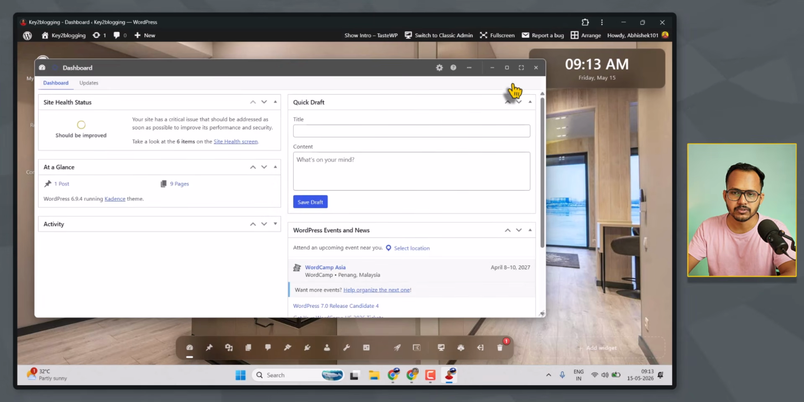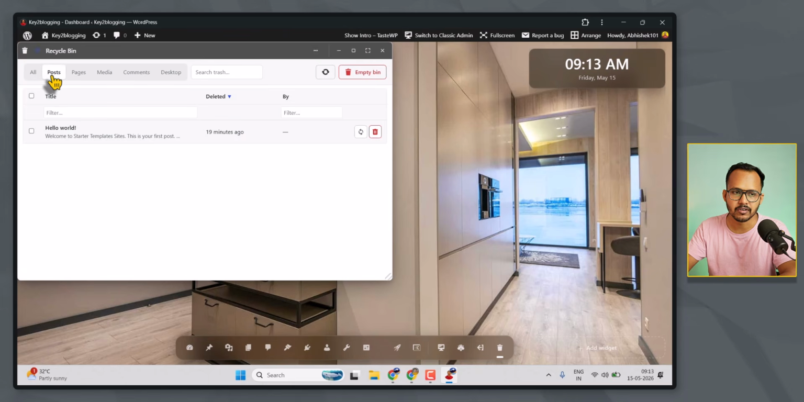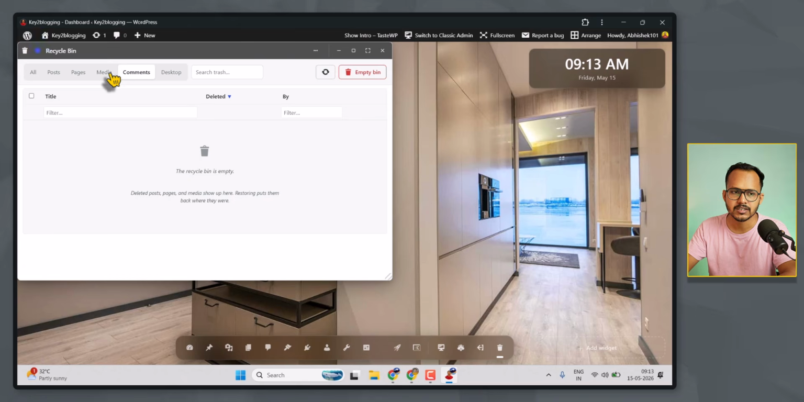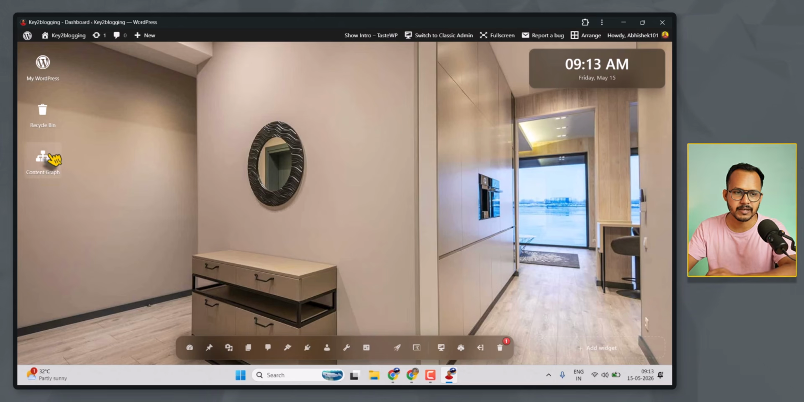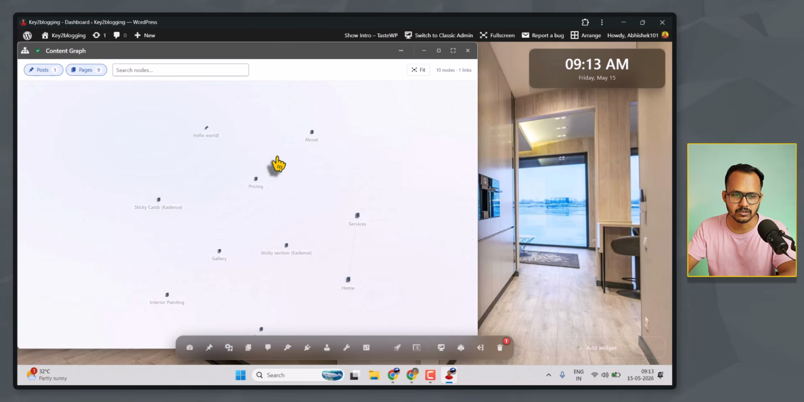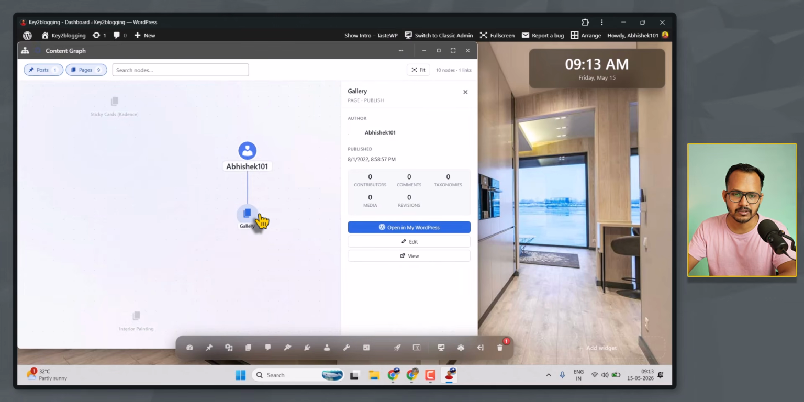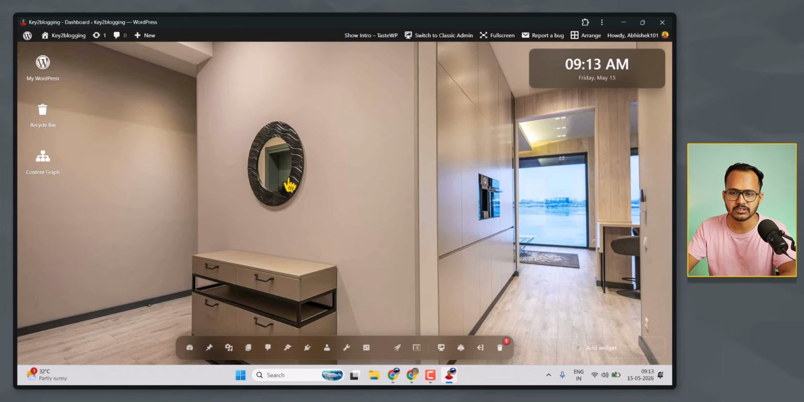So it is pretty cool, and you have a recycling bin option as well, where you can see all your deleted posts, pages, media, comments. So you can see all the recycling bin in one place. So you have a lot of options using this plugin. You have the content graph as well, and here you can see all the pages. You can click on any of the pages, you can open it in your WordPress editor. So you have pretty much more options using this plugin.